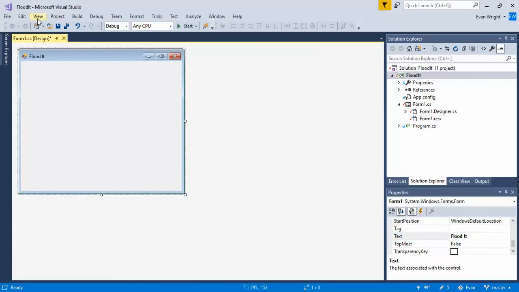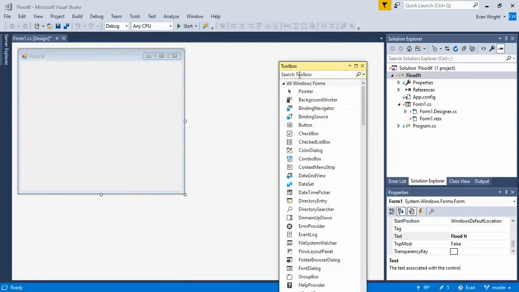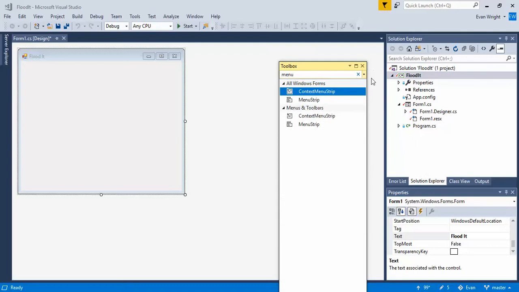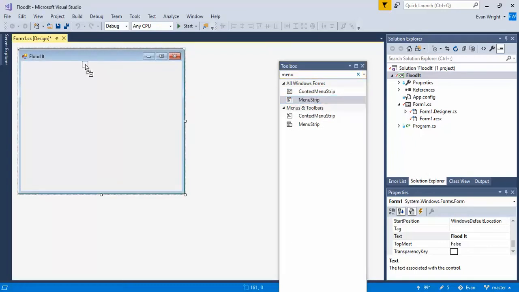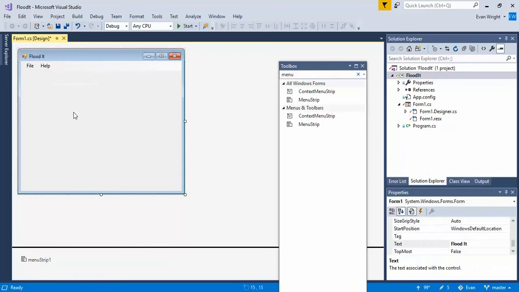So I'm down here at the bottom right in the properties. I just changed the text. Maybe I'll throw a menu strip on here. So for that, I need to pull up the toolbox, and I will type in menu, and there's my menu strip. Drag that out there. And maybe I'll give myself a file menu, and maybe reset, and quit, or exit. Either way, it's all good. And then under the next menu here, let's have a help menu, and about. All right, and then let's fill in our menu items real fast.